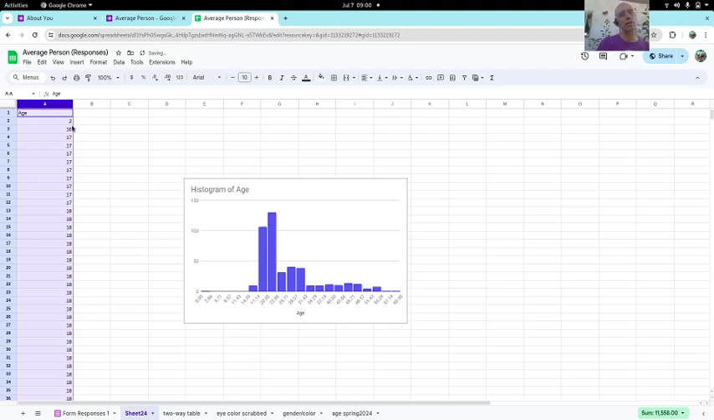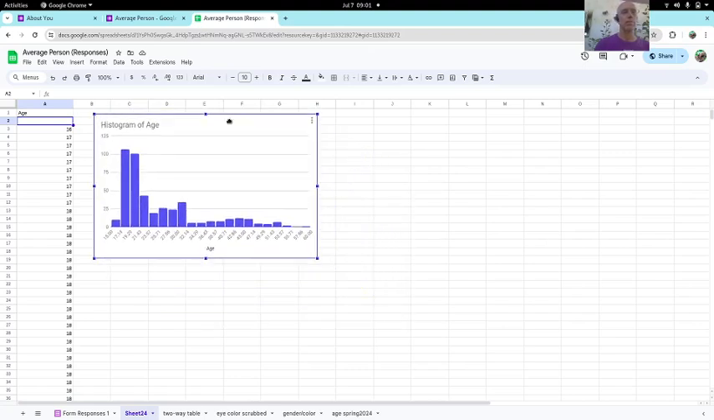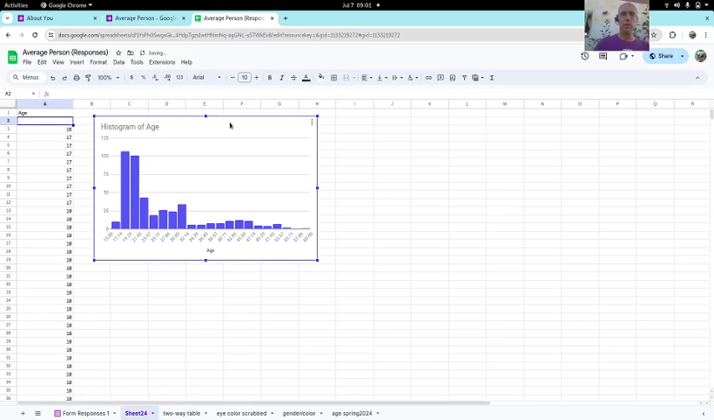And I can see somebody entered accidentally 2 as an age, so that's not possible for one of my classes. I'm just going to delete that number. That's called scrubbing the data. And notice Google updated the histogram for me here. Let's zoom in on that just a little bit.